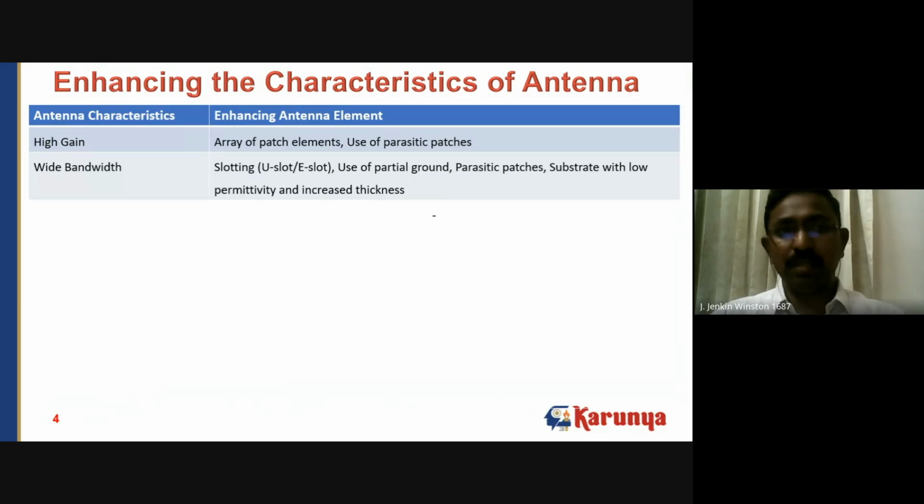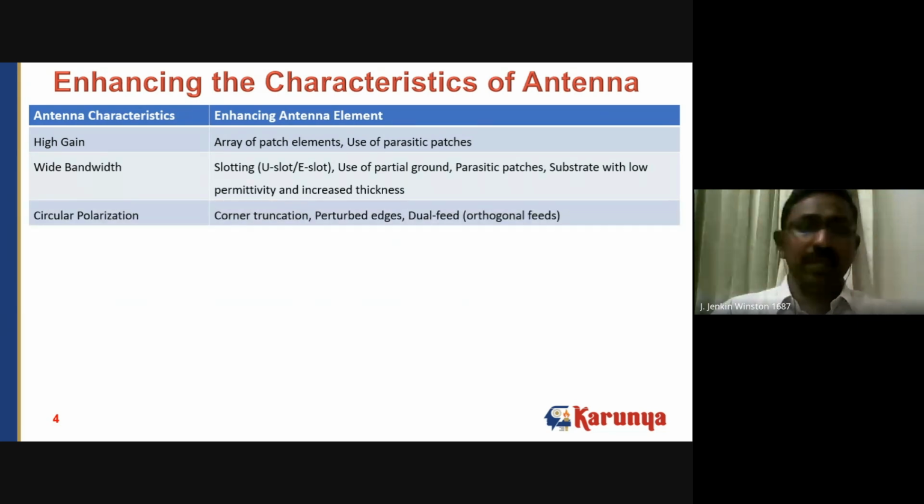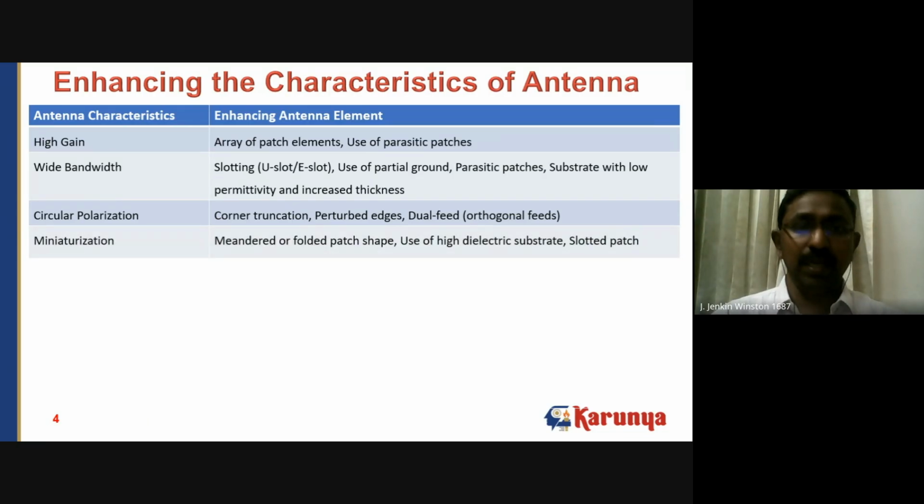So once I list down all these things, you can try to map out what kind of methodology or what kind of element you can choose for your respective fields. Certain applications require circular polarization, and that can be achieved with truncation and orthogonal feeds. The other one is miniaturization. You could have come across meander or folded patch structures that are helpful in miniaturizing your antenna structures. You can go with high dielectric substrates and slotted patches as well.